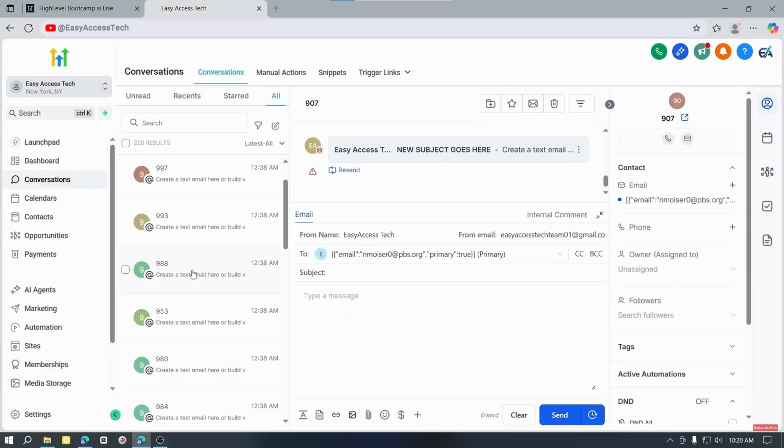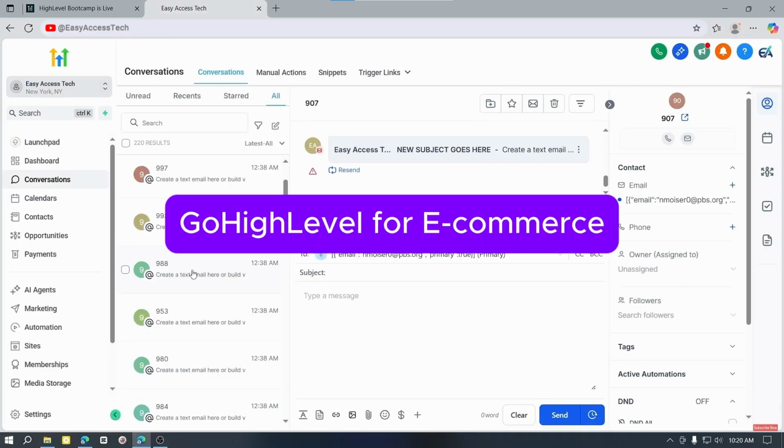In this video, I will explain in a very simple way how GoHighLevel works for e-commerce and how you can set it up step by step for your business.